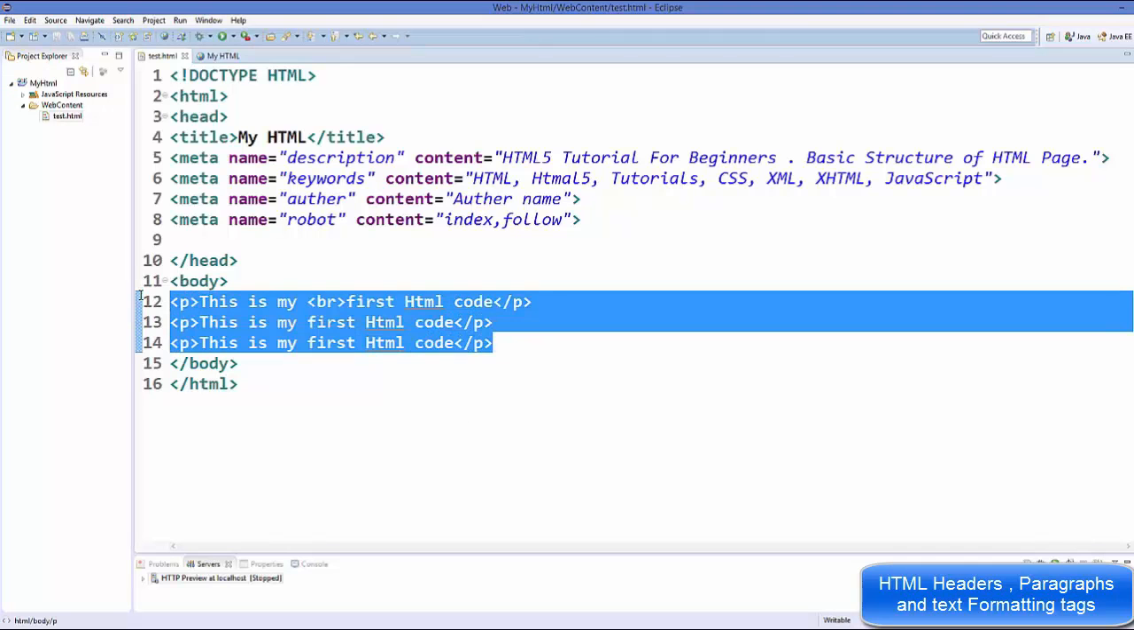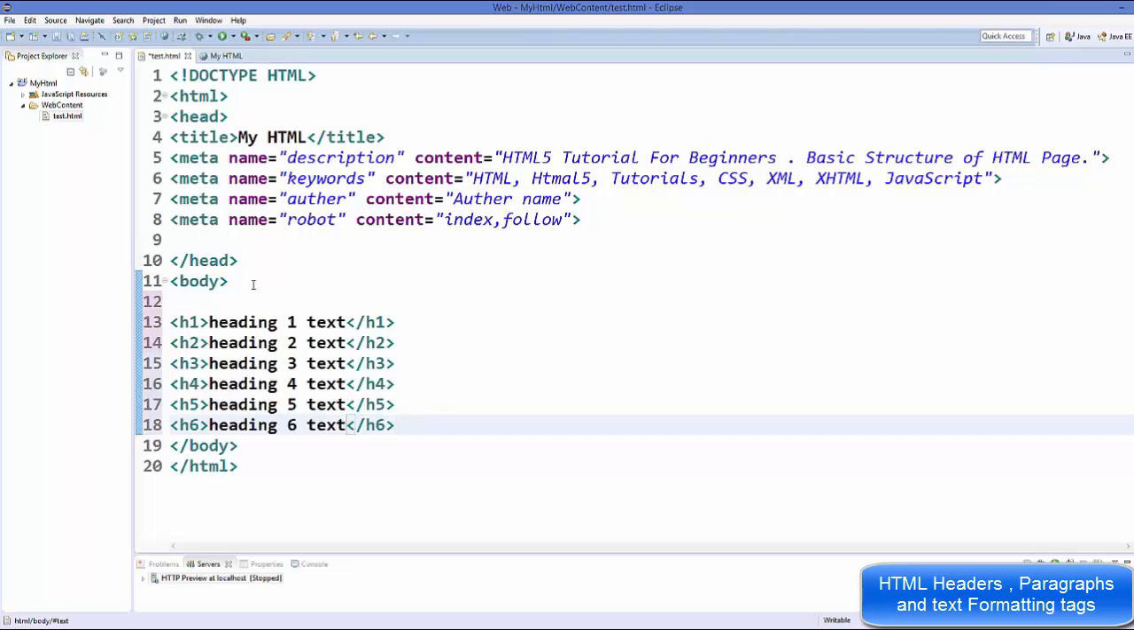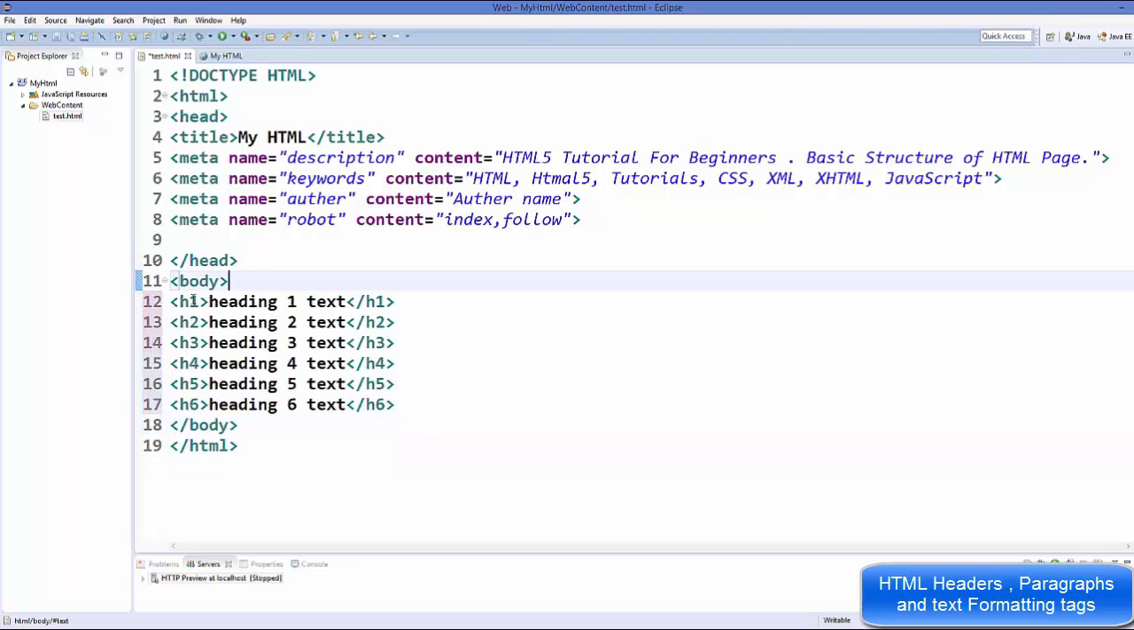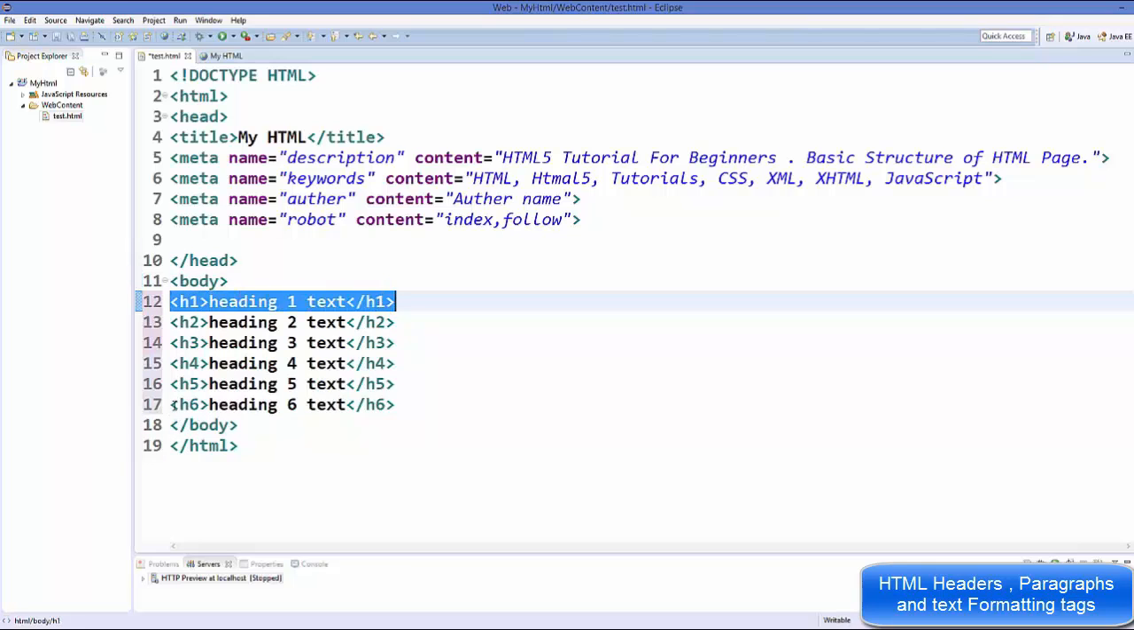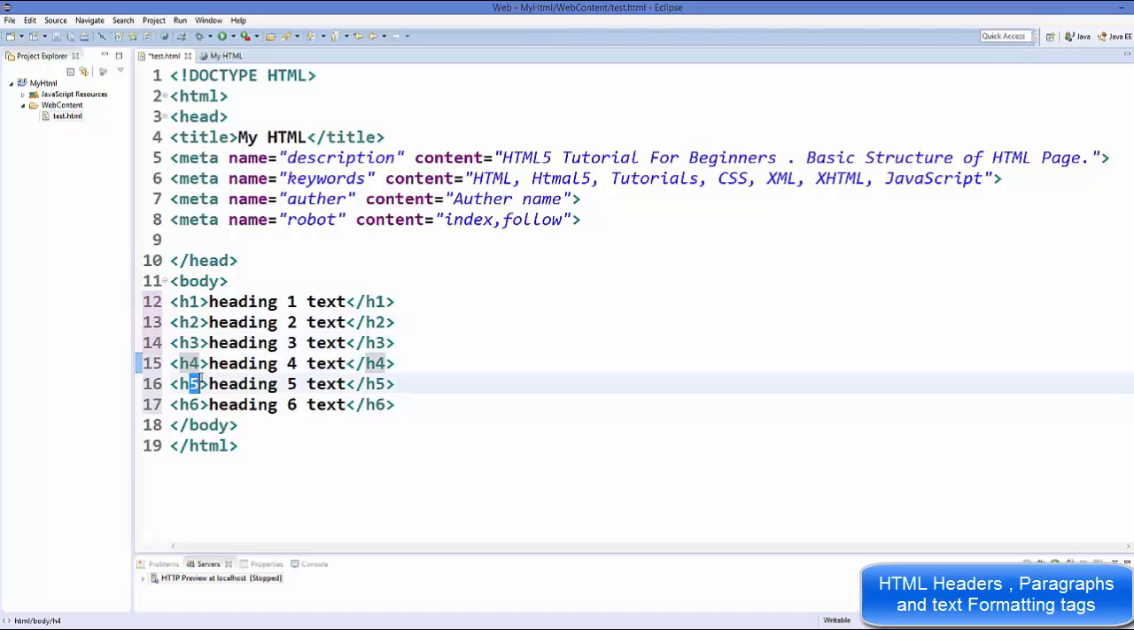Now let's talk about heading tags in HTML. So there are basically 6 types of headings you can use in HTML and which are like this. So the biggest heading you can use is H1 and the smallest heading you can use is H6. So H1 is the biggest font size and H6 is the smallest font size. And when you go to H2, H3, H4 and H5, it will decrease your font size when this heading tag number increases.